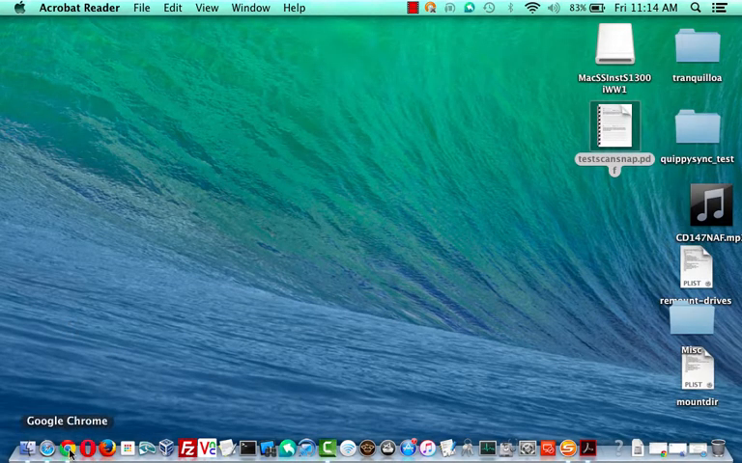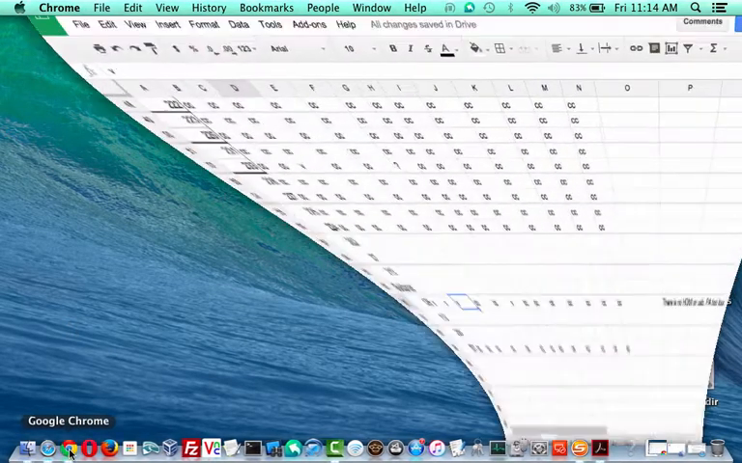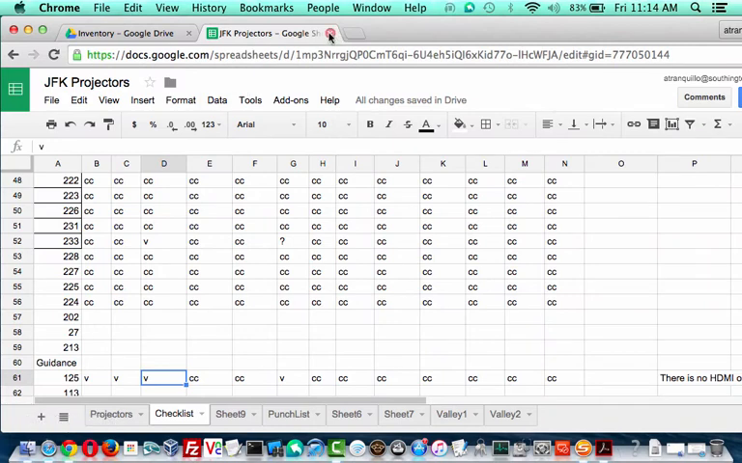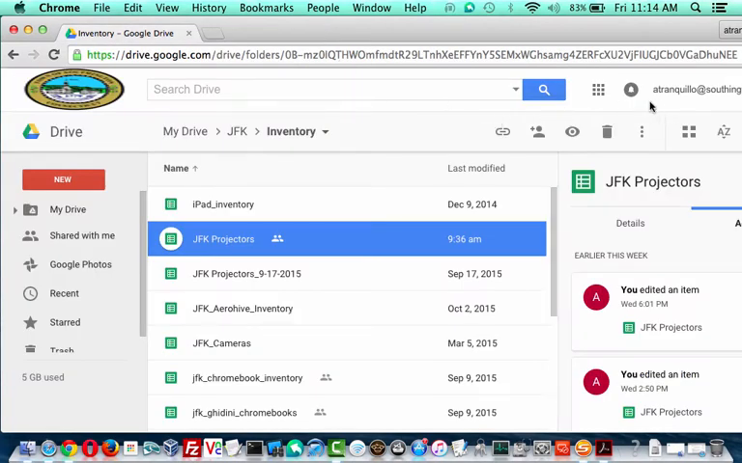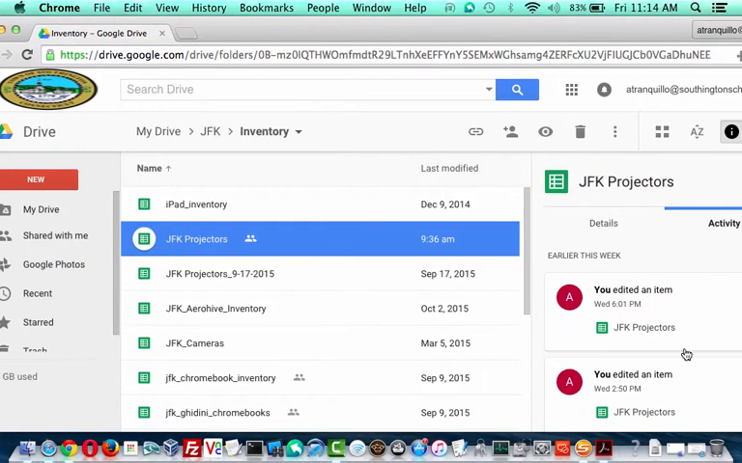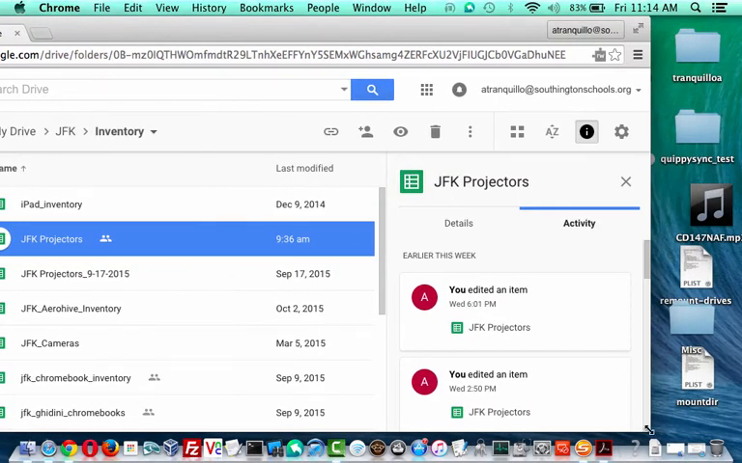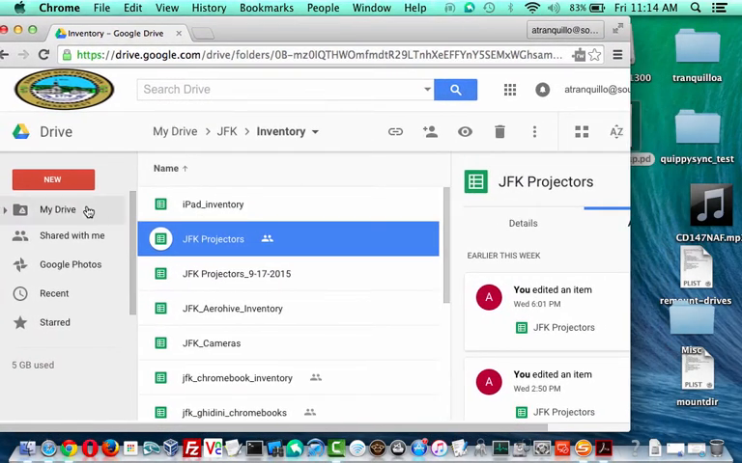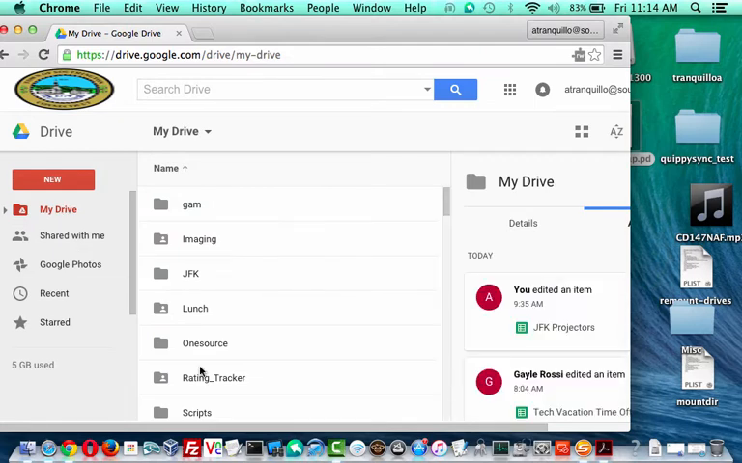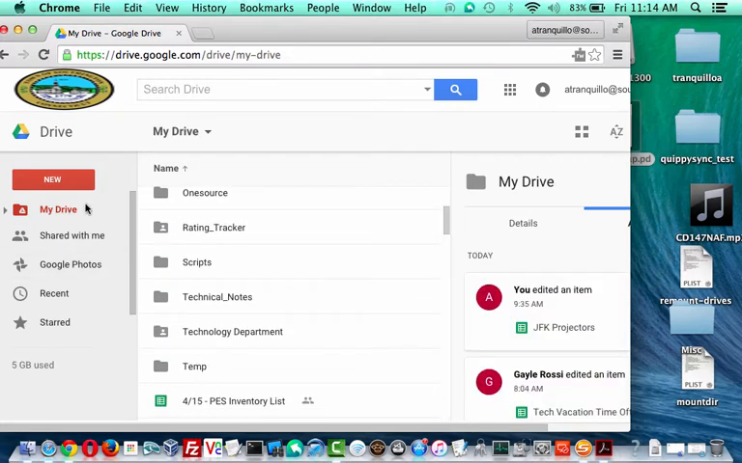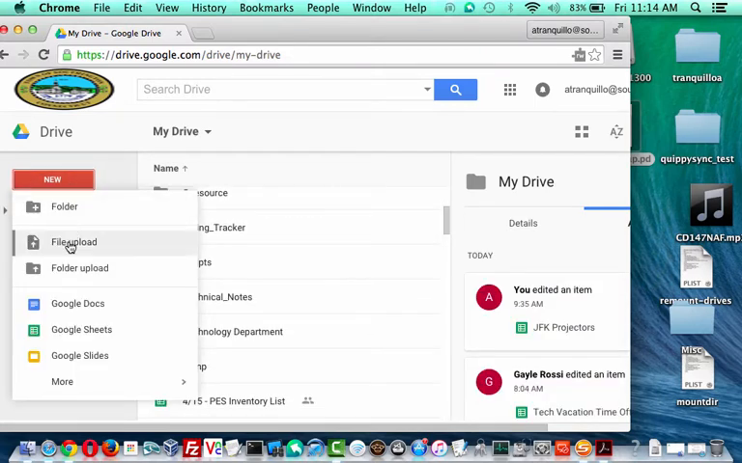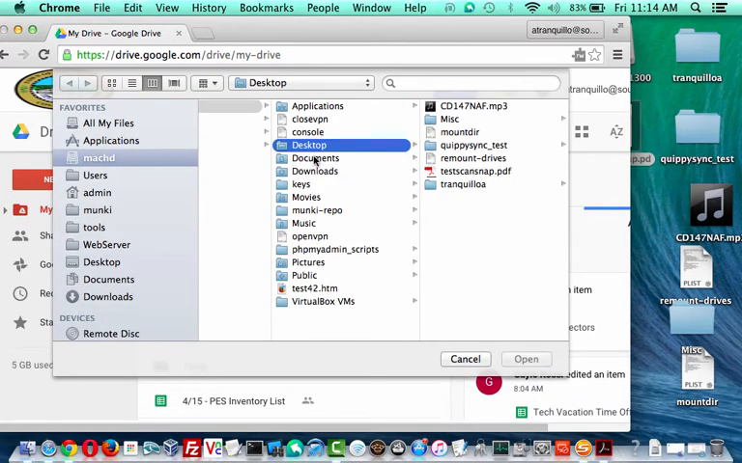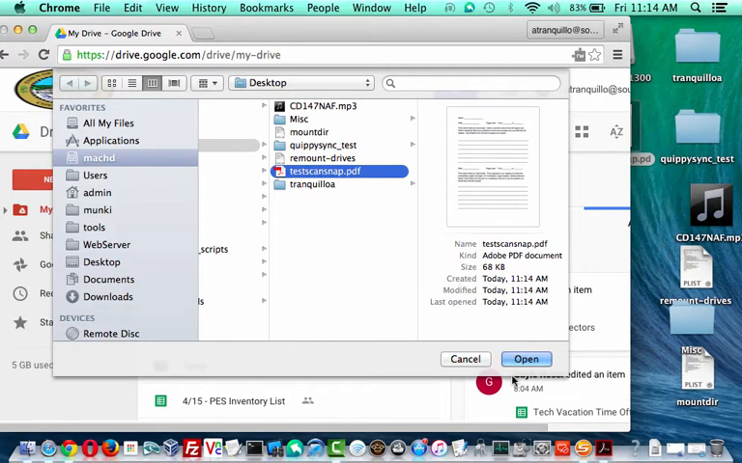So now to get it onto my Google Drive, I'm going to go to Google Chrome. And I'm all logged into Google Chrome. If you're not logged into Google Chrome, go ahead and log in. I'm just going to shrink this window down so we can see the whole thing. And I'll click on my drive, so I'm at the root of the drive, just to make it easy. And I'm going to say new, file upload. And then on my desktop, I'm going to click test scansnap and say open.